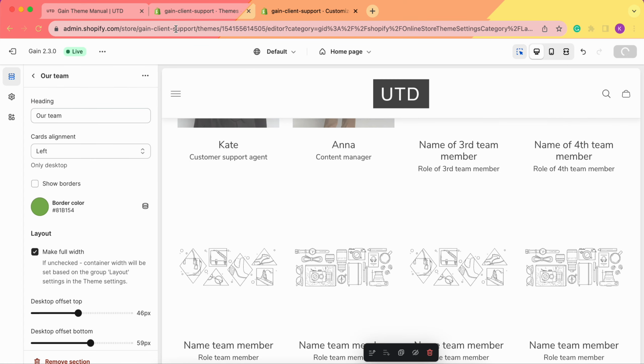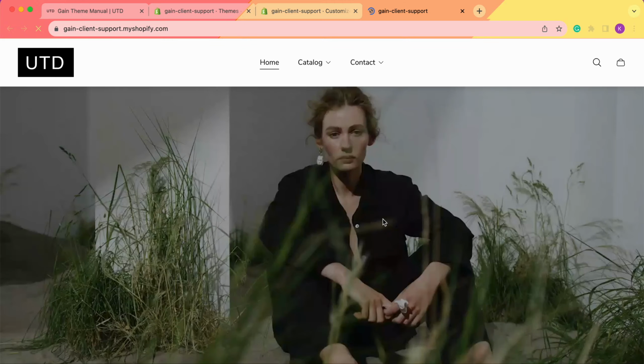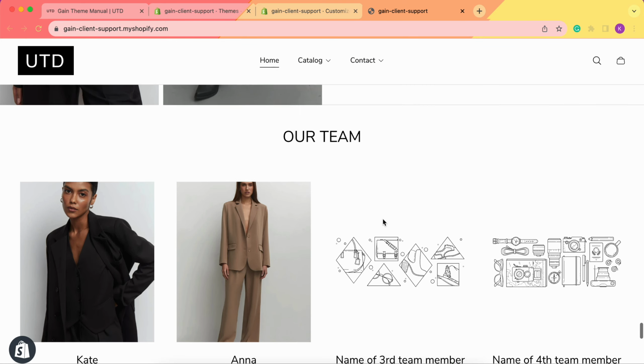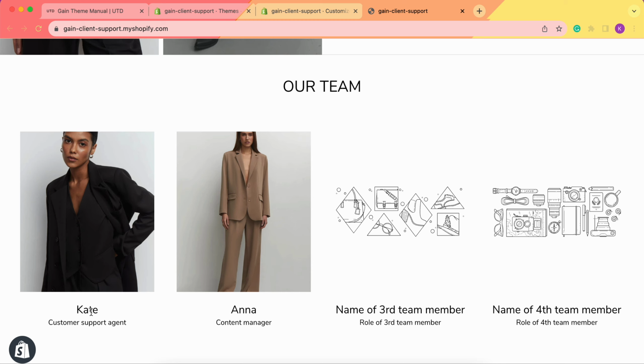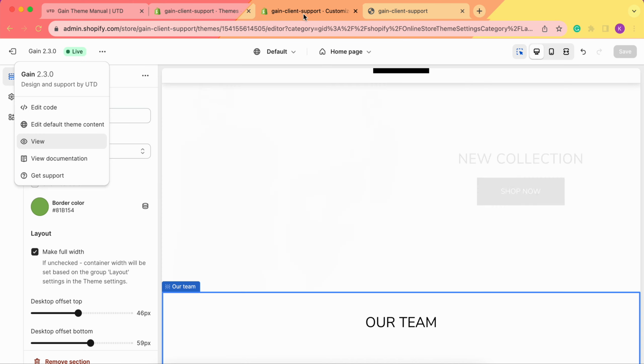Now let's save our changes and let's take a look at our store. We click here to view. We just need to scroll down to the bottom of our section. Here it is. As you can see, we have these pictures, we get the name, and we get the role or the position of the person we've just added.